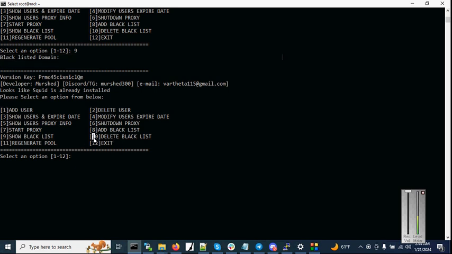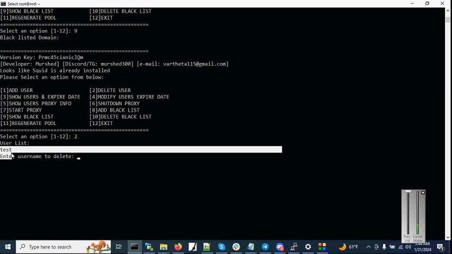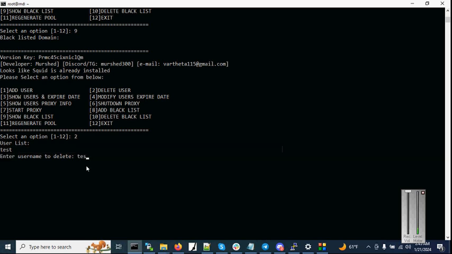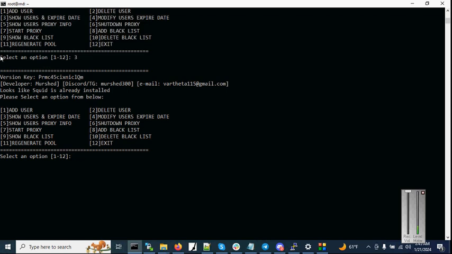So now go for option 2 again. If you want to delete a user, then you can simply choose option 2 and it will list all the usernames. We have only one user on this server, that is test. Just put the username test and it will delete the user. You can verify with option 3. You can see we have nothing in the user list.